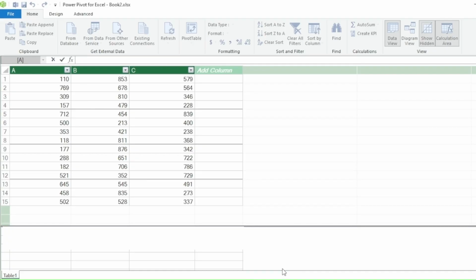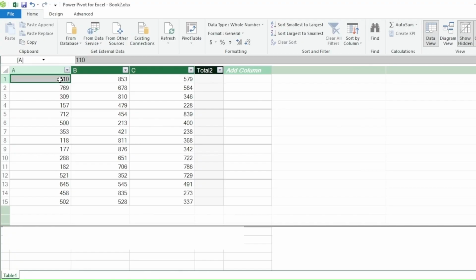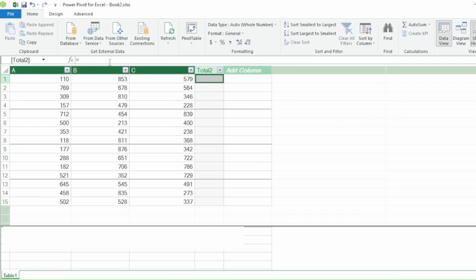We have gone directly into Data Model, where we see a table containing 3 columns B, C, and A. Create a calculated column, which will calculate the row-wise total of columns B, C, and A. As explained earlier, DAX is designed to work on tables and columns and not on rows. Click the header of the blank column and type Total 2. There is no shortcut formula like SUM(A2:C2) in DAX. We have to select each column and add up.